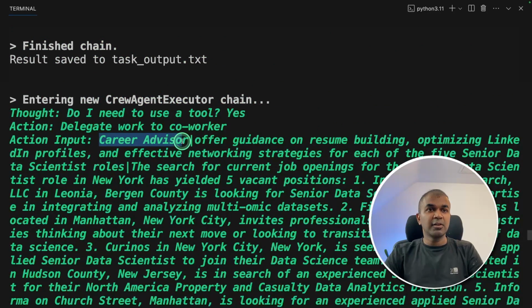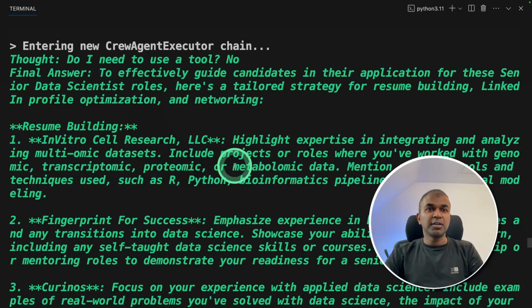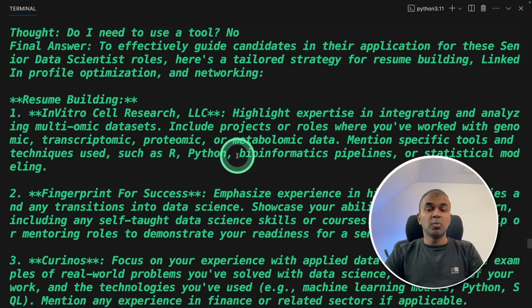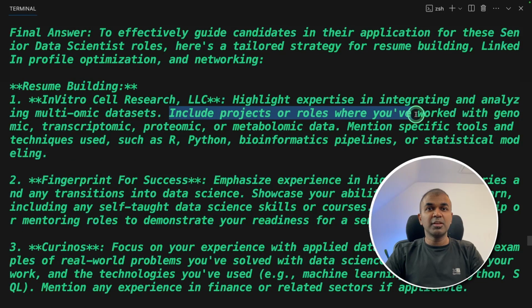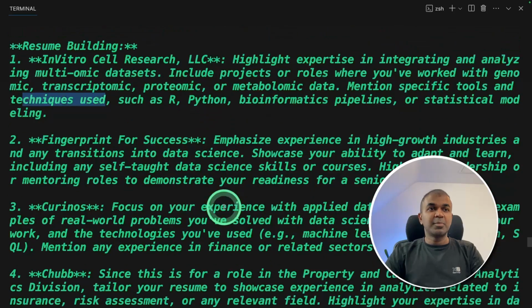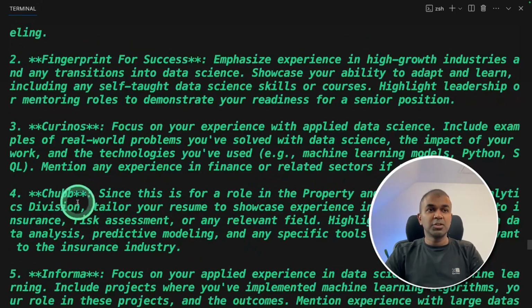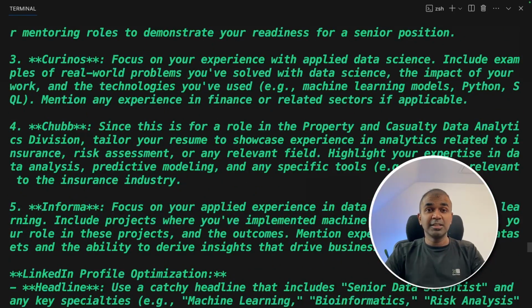Now it's going to the career advisor, and the advisor is going to tell you what you need to change in your CV or profile. For example, for this role, highlight expertise in integrating and analyzing multi-omic datasets. Include projects or roles where you've worked with these types of data. Mention specific tools, techniques used, such as, and more details. It's a preparation for each individual job role which the agent identified.